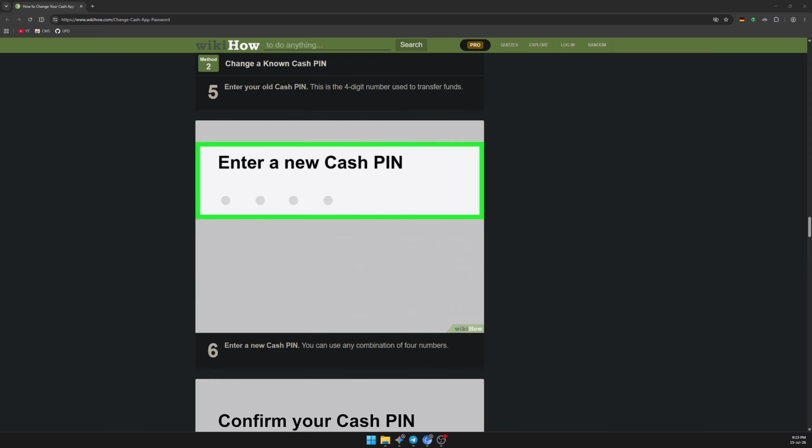Cash App will send you a text or email as a verification and will give you the code. You enter that code, type in the last 4 digits of your SSN if prompted, and you'll be able to create a brand new PIN immediately. That's all there is to it.